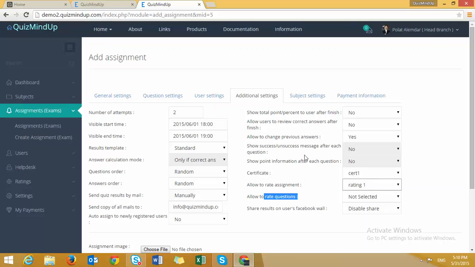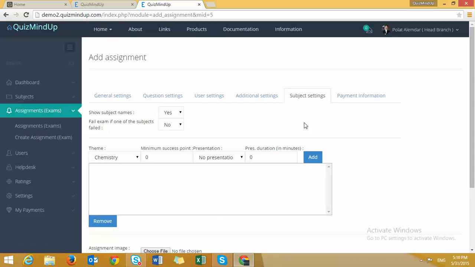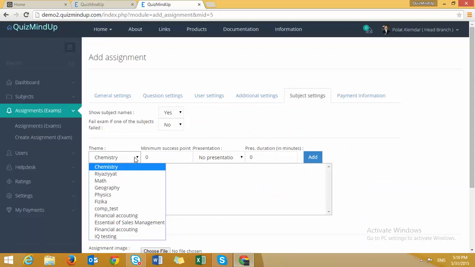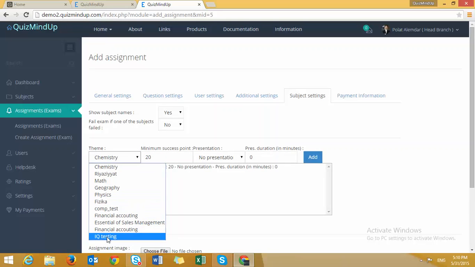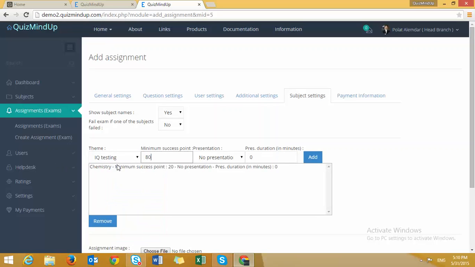Also, we have seen the subject settings. It means in one exam there can be more than one topic to evaluate. As you see, you can add more topics. Let's take chemistry, add it, then take the IQ test, 80, then you add it.